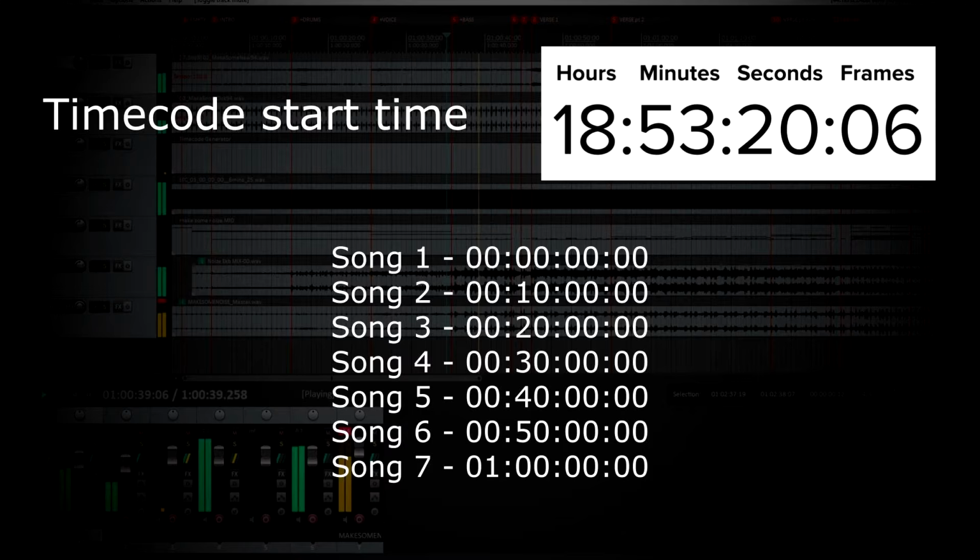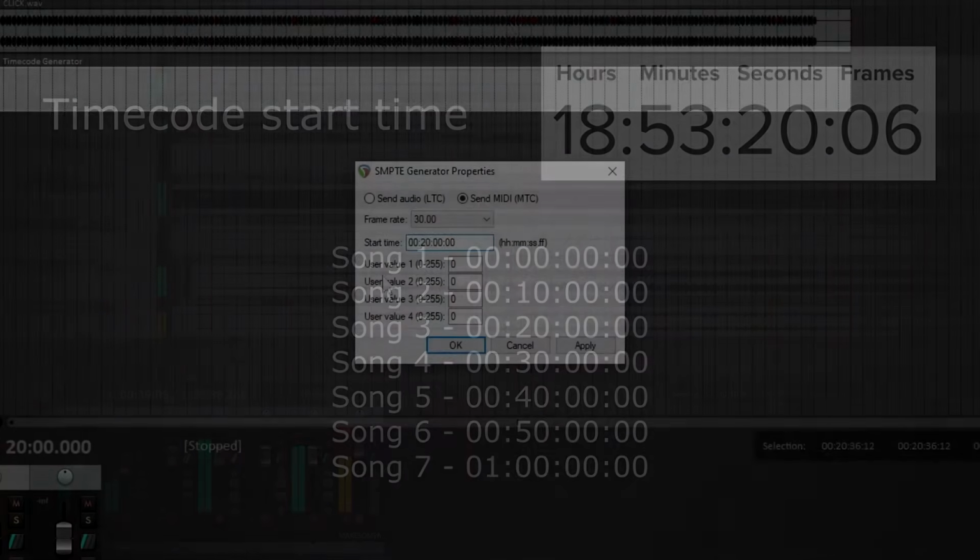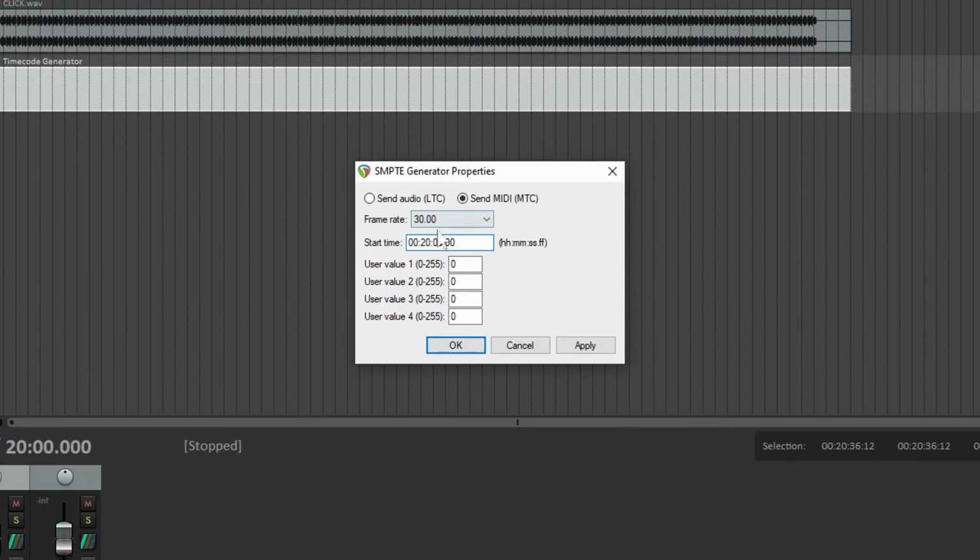Start time is a very important setting if you work with a large number of songs by one band or singer. Start time parameters are hours, minutes, seconds, and frames. I recommend to start a new song with a 10-minute gap. This gap is enough for almost all modern songs. Set up the settings and press OK.